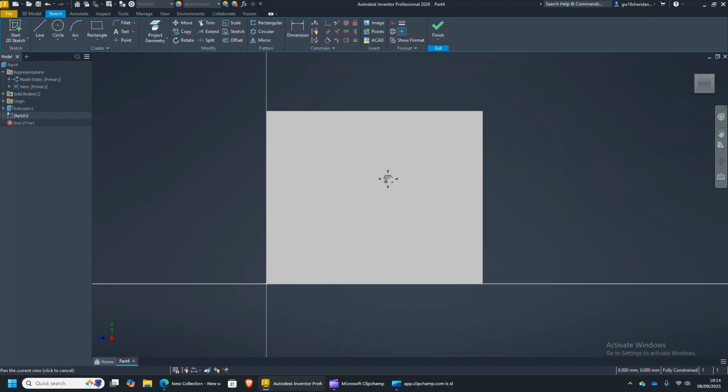Use my middle mouse button to bring that in, and grab our circle tool, and let's start off by guessing where we think the middle is. I'm going to guess there. I'm going to draw it out to a certain size, and I'm going to use my dimension tool, clicking on the edge of the circle to set that diameter to be 30.